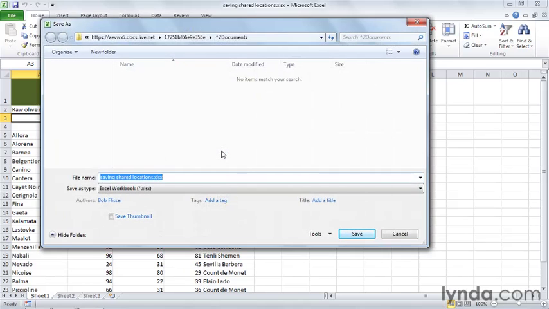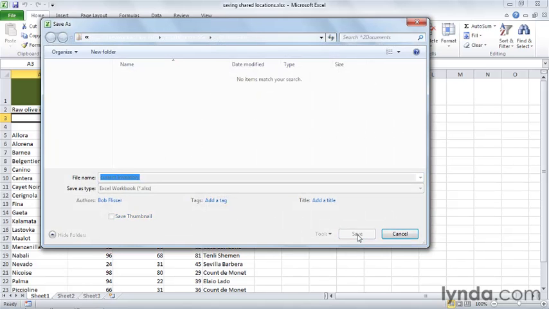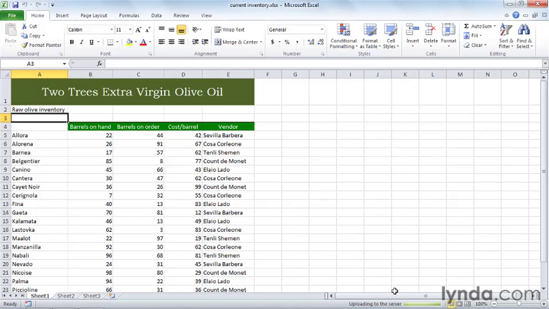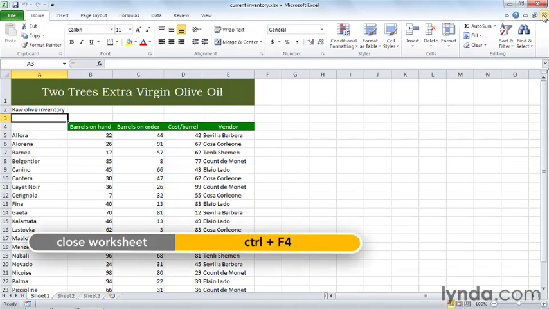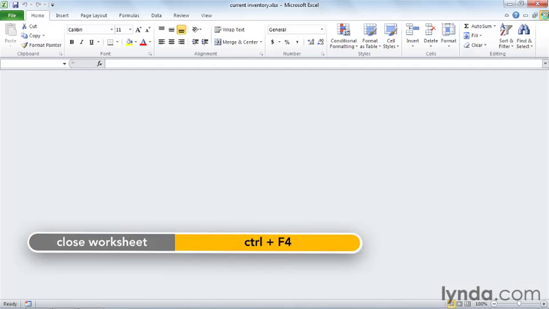Now my Save As dialog box comes up, and I'm going to call this Current Inventory, just so we distinguish it from the file called Saving Shared Locations, which we have open. I'll click Save. And when it's saving, you might notice down here on the bottom, it says that it's uploading to the server. Now that it's on the server, we want to take a look at it on the server, so let's close it in Excel. You could press Ctrl F4 or click the lower close button here.